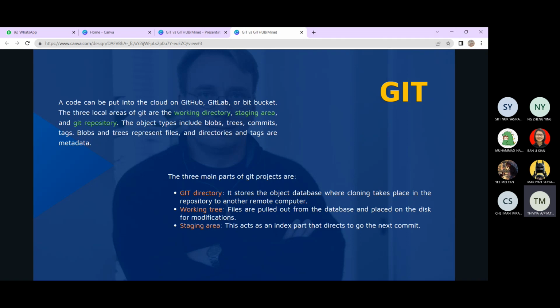And the three main parts of Git projects are, first, the Git directory. The Git directory will store the object database where cloning takes place in the repository to another remote computer. Another one is the working tree. Working tree files are pulled out from the database and placed on the disk for modification. And the third one is the staging area. The staging area acts as an index that directs to the next commit.